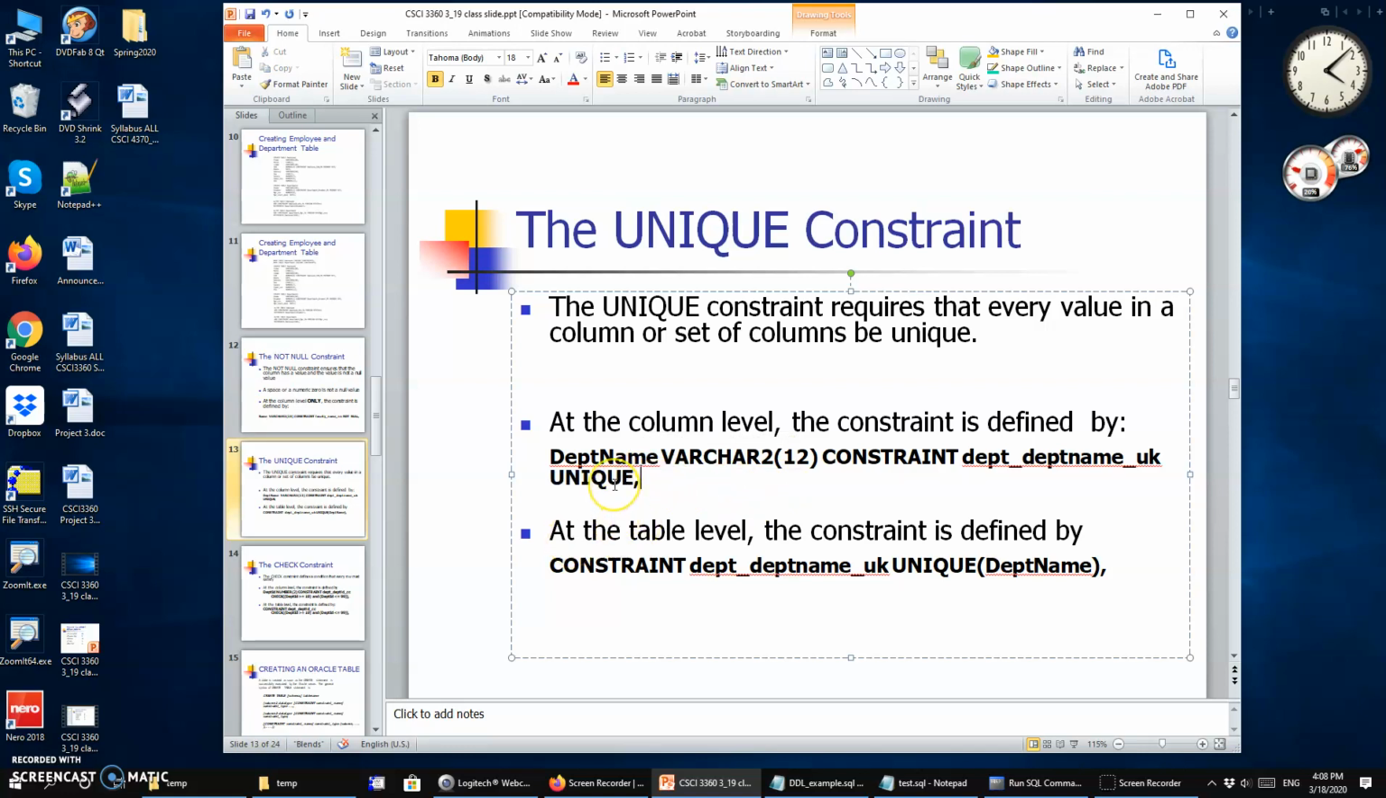You can, of course, add that at the table level by adding the constraint name, unique, and then you put a parenthesis indicating which attribute of this table you want to add the unique constraint to. So this is the only difference between the table level and the column level, and it is the same for most of the constraint additions.